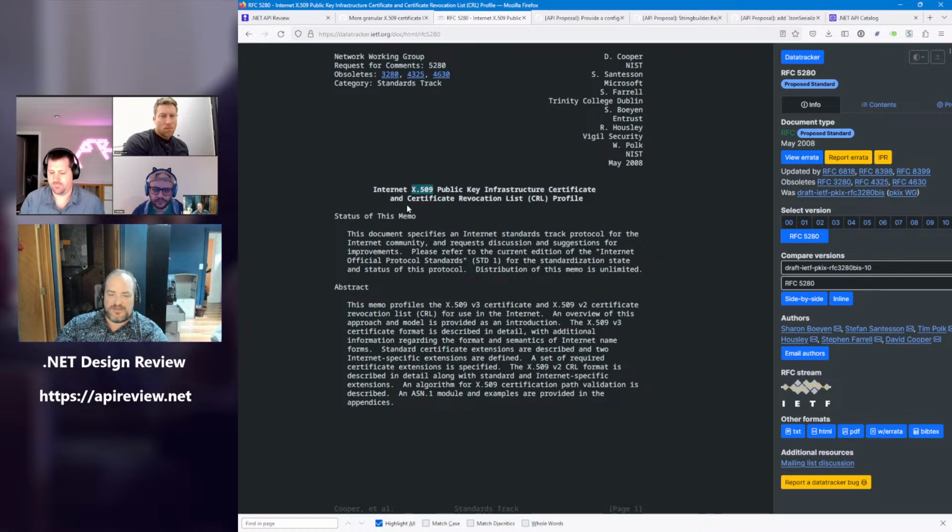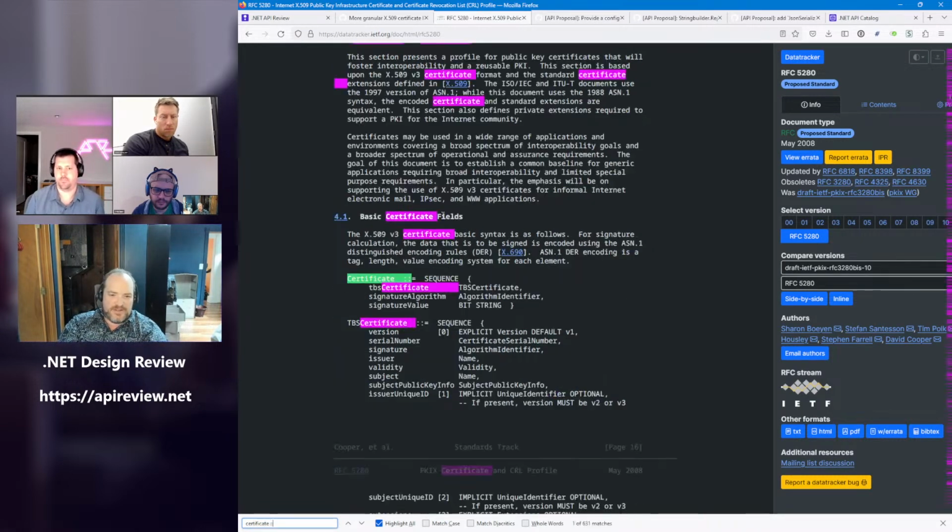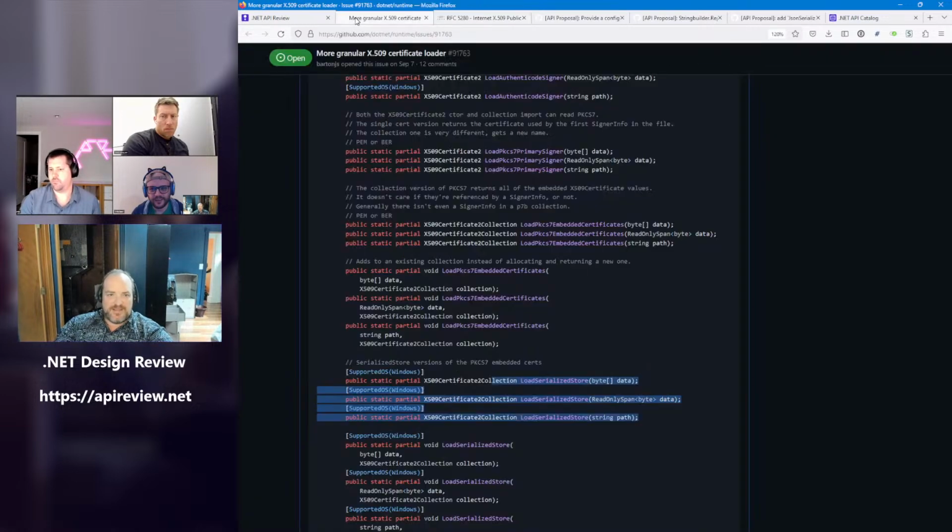So for the lack of inspiration in the name, this is the RFC. The real authoritative standard is X.509, which is by ITU, but honestly everybody just looks at the RFC. But the file format itself is just called certificate. This is the data file. This is the data type name. It's just certificate, and that led to complication in naming.